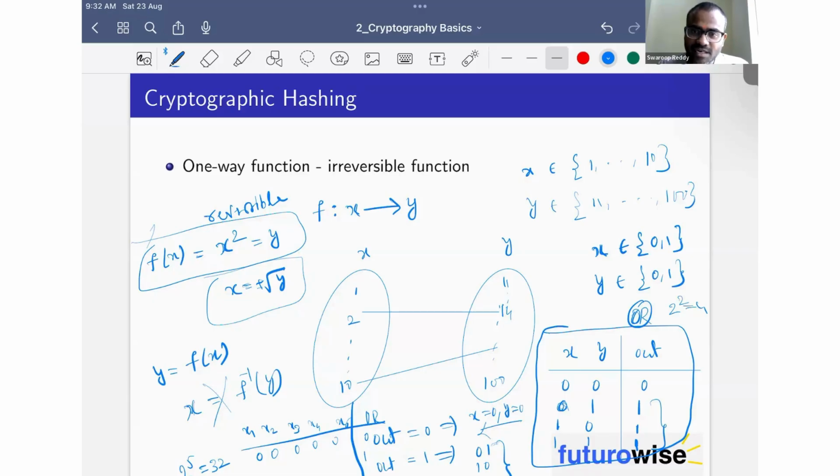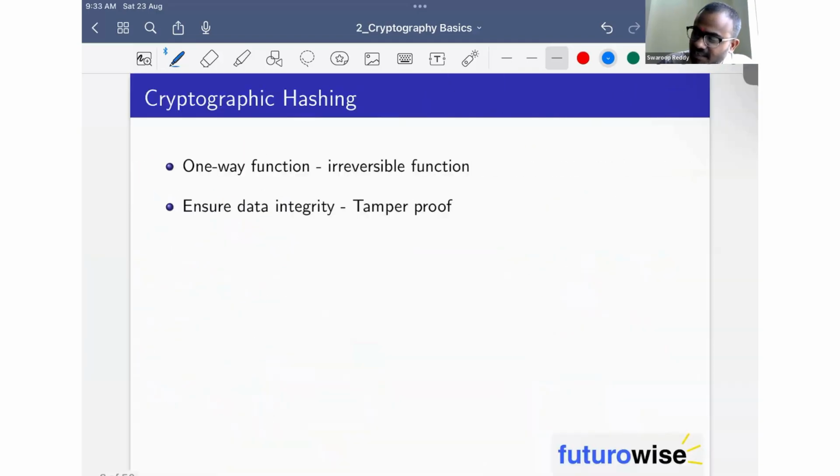To make that reversible is very difficult. That is the way the cryptographic hash function was defined, such that it should be irreversible. I'm just giving a simple example here, but a cryptographic hash function is a similar kind of irreversible function. For example, AND is also the same kind.